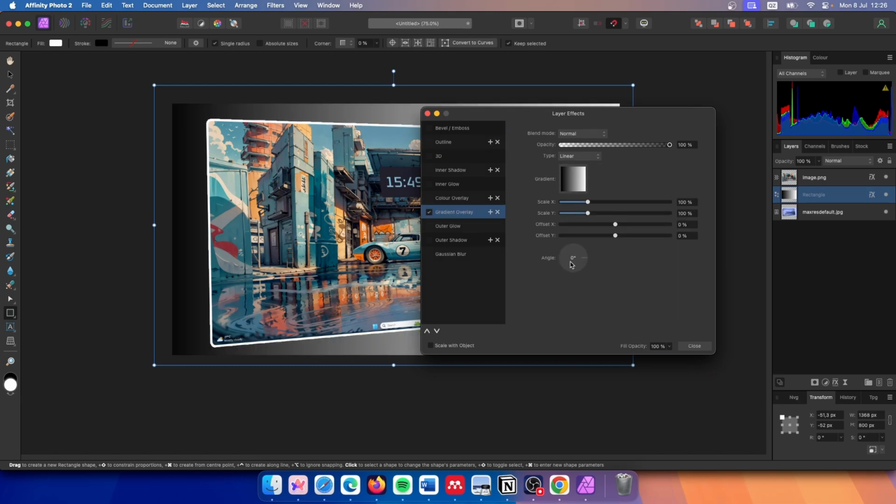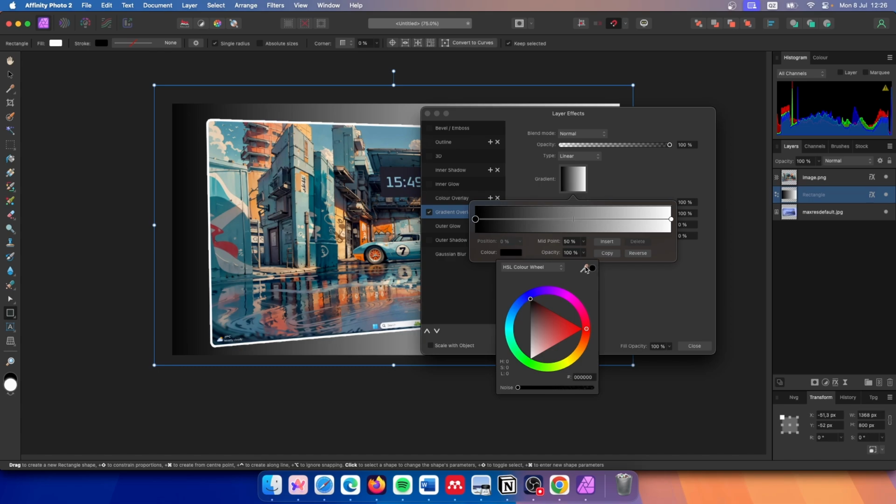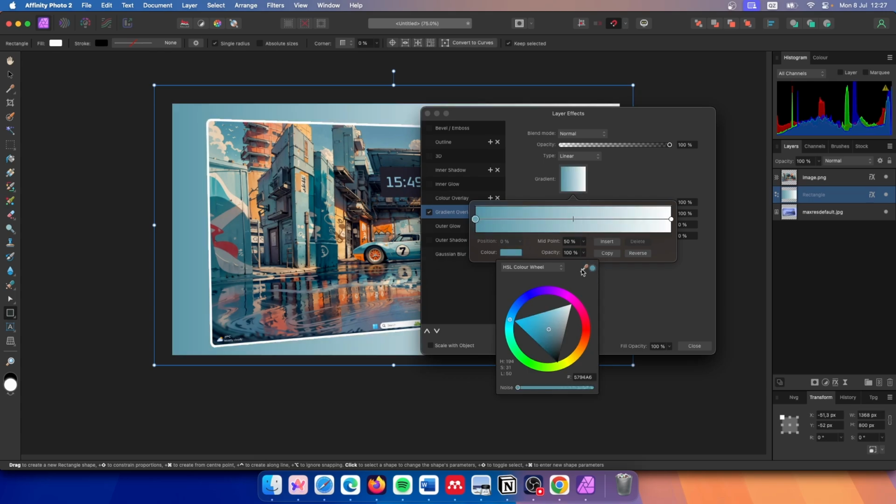For the angle, I will leave it to the 0, and now we will need to change the colors straight away. So here, select the first circle right here, click on the color, and if you click the color picker here, you can just select one of the colors from the main image and click on the color picker once more, and you will have this color selected here. Now you can click here on the next circle, and then you can just pick another color from the image, just like so, and I will have it a bit more brighter, so something like this.